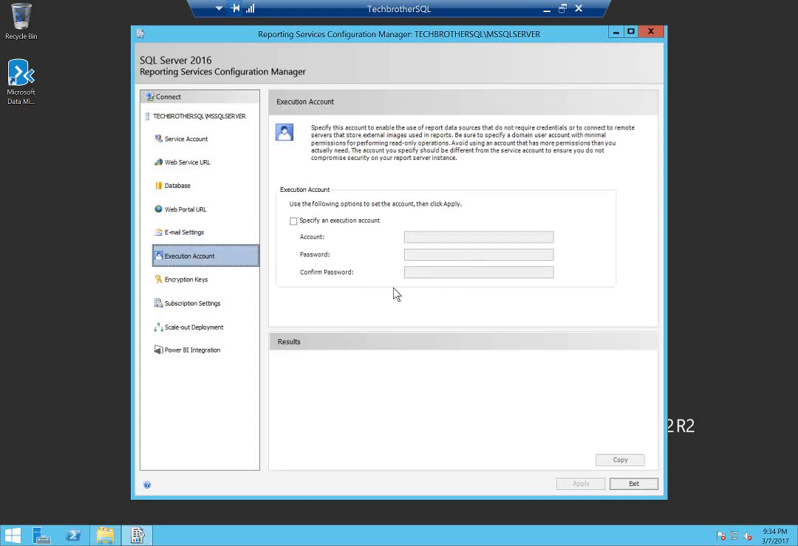If your reports actually have any part that goes to another server and fetches data from another server, for example images sitting on a share, and your SSRS service account doesn't have permission to go there, this is where you need to specify that account that has permission to fetch all those images that will show up in your report. Otherwise, your report execution will fail.